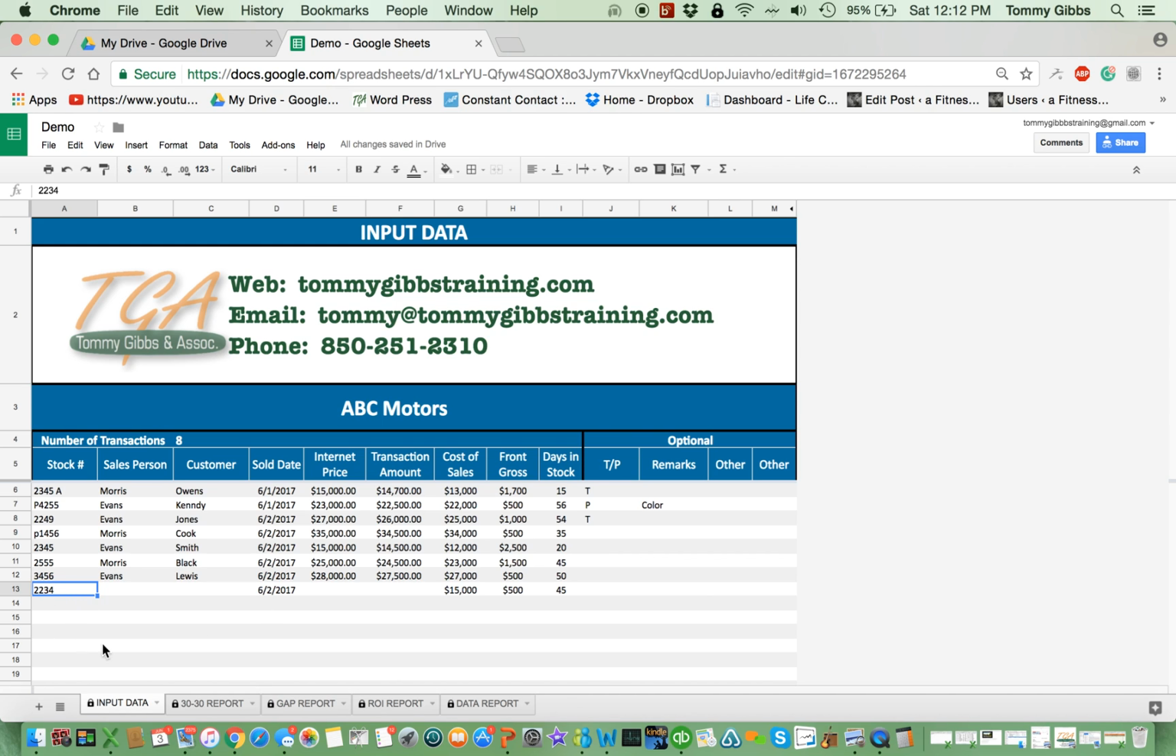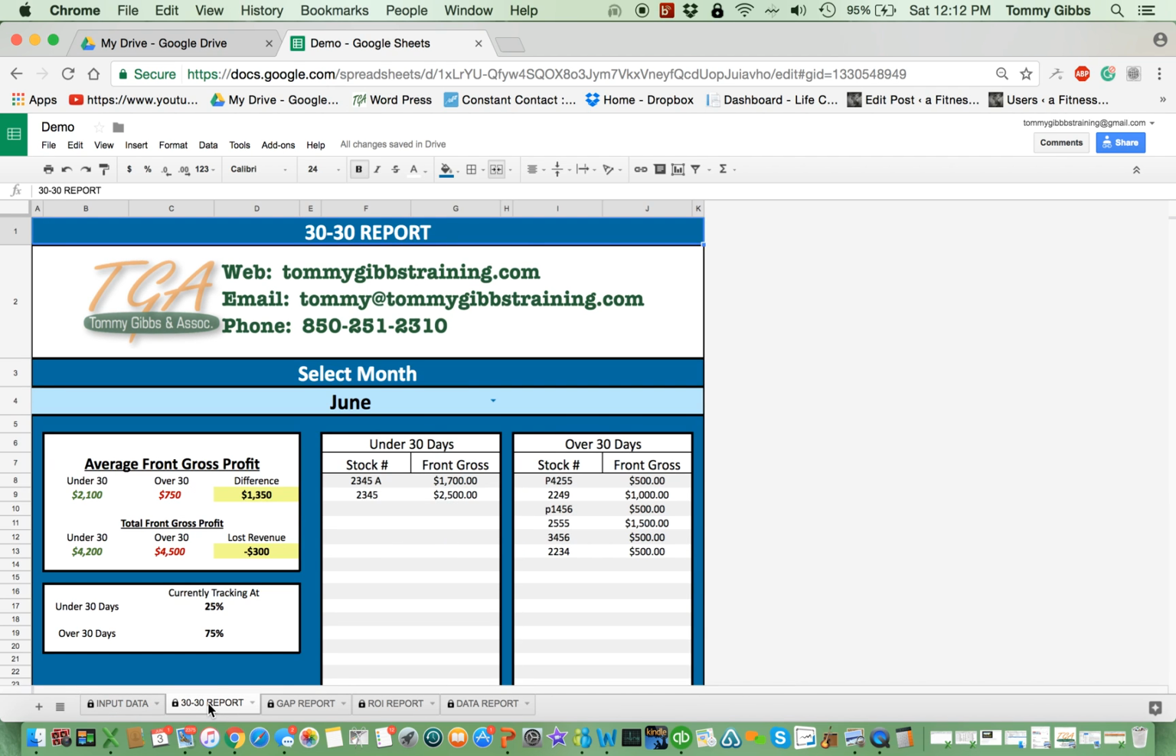And from this report, once you enter that data, and these are the pieces you should enter, you can now go look at different things. So here's the 30-30 report. For this bogus dealership, the under 30 days old deal is averaging $2,100. Over 30 days old, the deal is averaging $750. There's a difference of $1,350. Here, total front gross was $4,200 on under 30, and over 30 was $45.